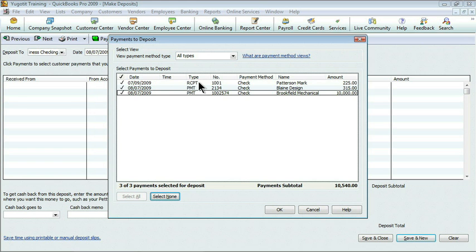You can actually use the drop down at the top of the screen if you want to see selected types of payments. I'll go ahead and just click off of that because I don't care at the moment. I want to see them all. I've marked all 3 to be deposited. At the bottom, it summarizes 3 of 3 payments selected. It also tells me there's a total of $10,540. From this, I can say OK.